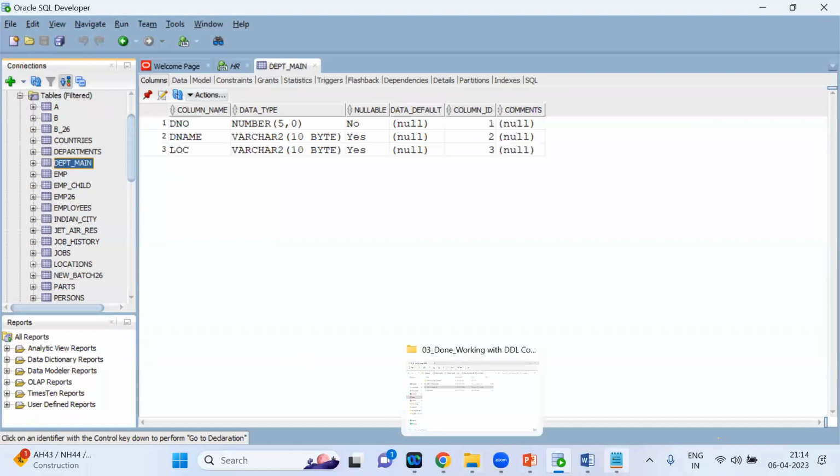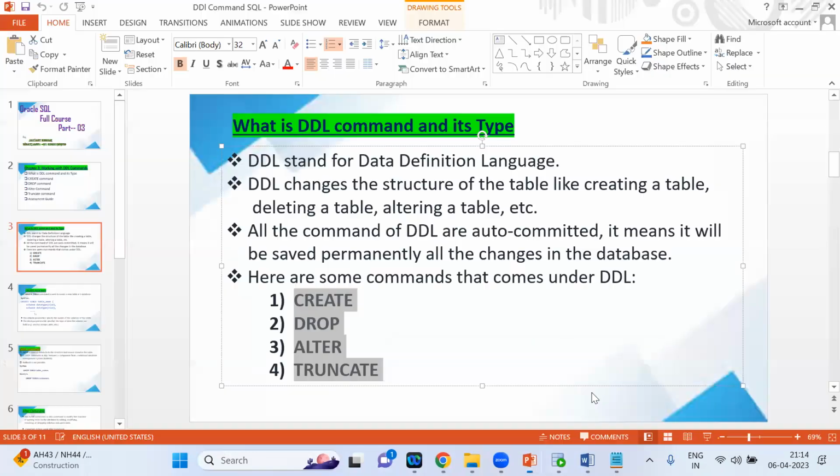The moment you run the create command, or any DDL command, it will be saved permanently. It is going to be saved permanently into the database. It's auto committed. You don't have to save it. All the changes in the database will be saved permanently.